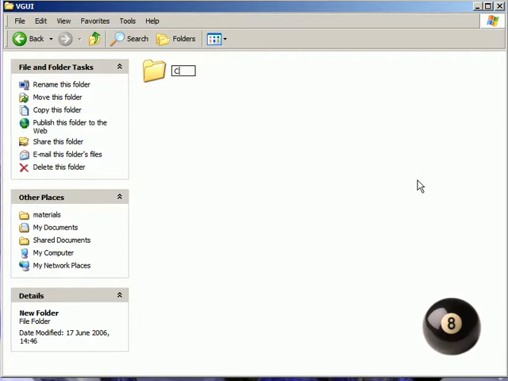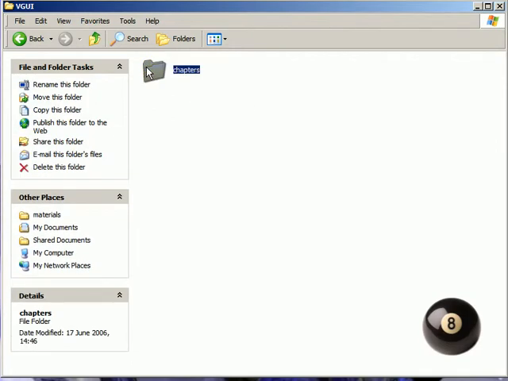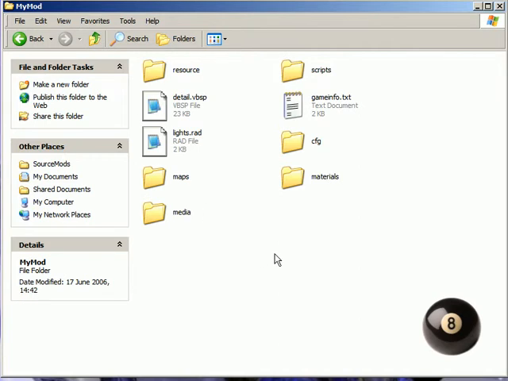And in VGUI, you need to create a folder called Chapters. Mind how you spell these. And then Chapters, now am I kidding? No, that's it. So you have a basic structure of this. Okay, now we do create some files.